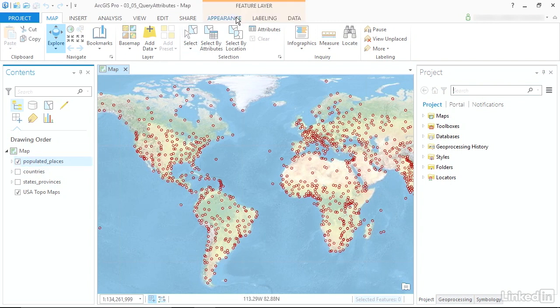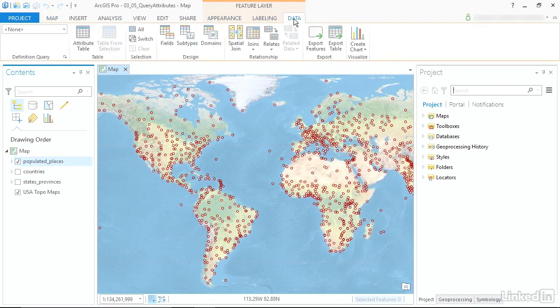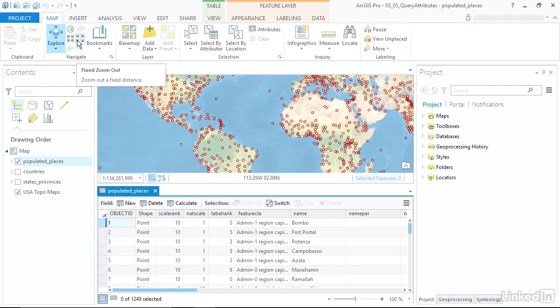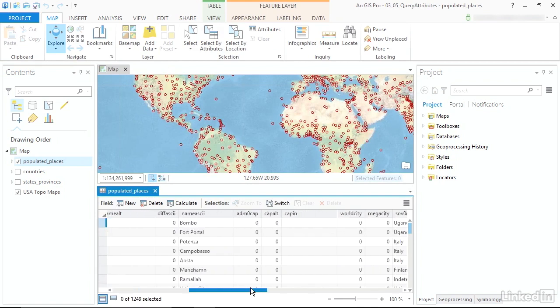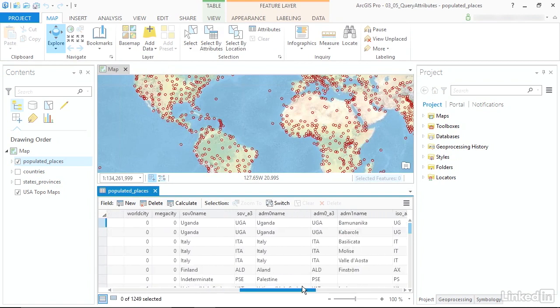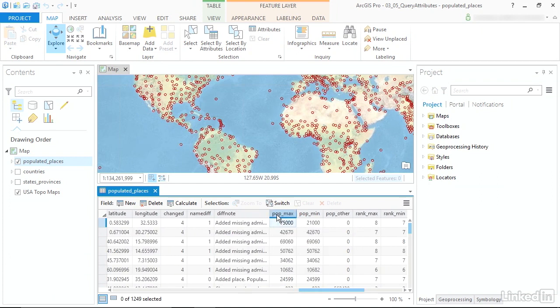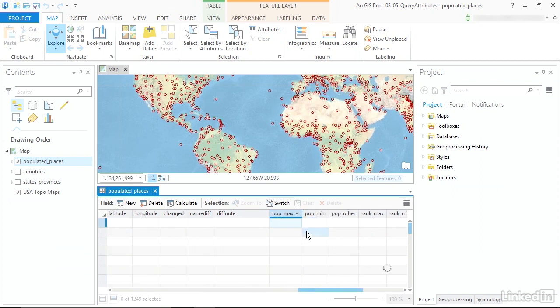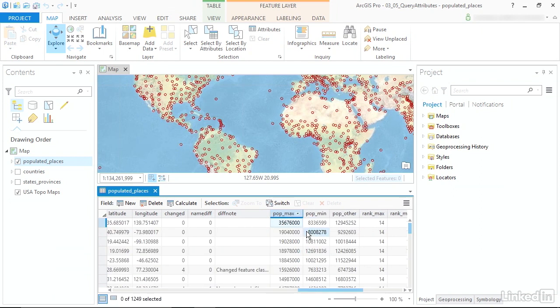And from the feature layer contextual tabs, choose the data tab. Then, we'll open up the attribute table. There are a lot of different attributes being stored for our populated places data. If you scroll to the right, we'll find a field called pop_max. Right here. If you right-click on the field title, you can sort that data descending so that the highest population cities appear at the top of the list. Let's go ahead and scroll back to the left.